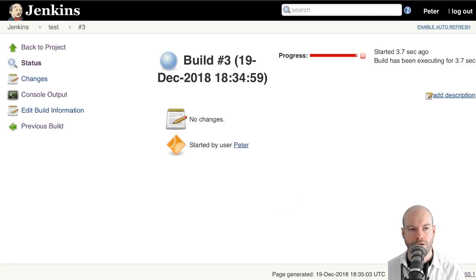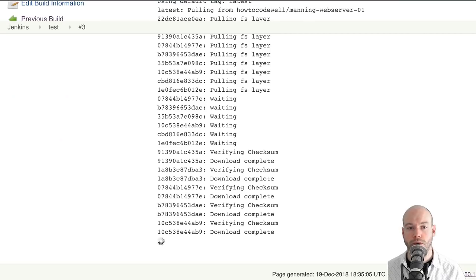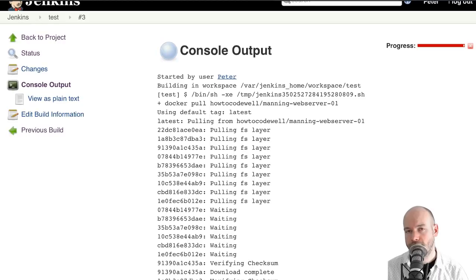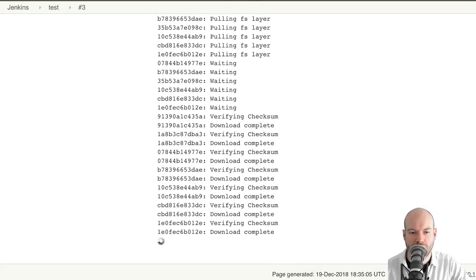And we are on 3. Let's go to the console output. So here we're actually pulling a Docker image through a Jenkins build, which is pretty cool. So we'll just wait for that to run as it goes down. So this is the Manning web server 01 that I did in the Docker in Motion course.